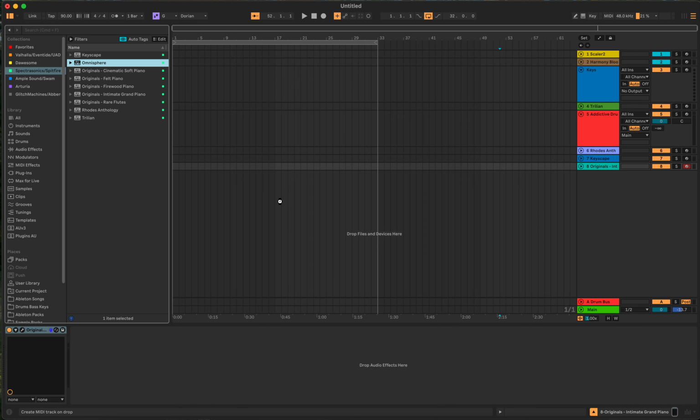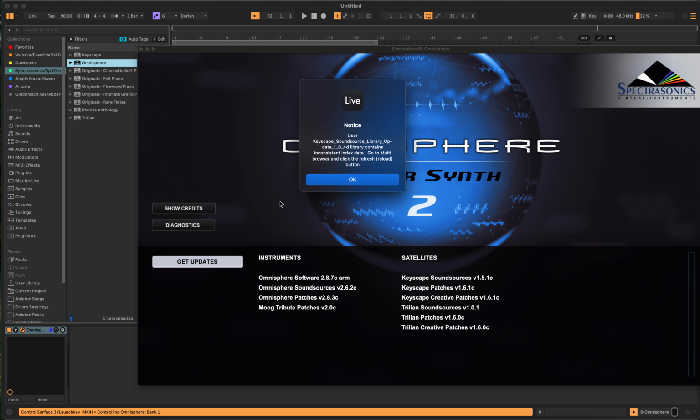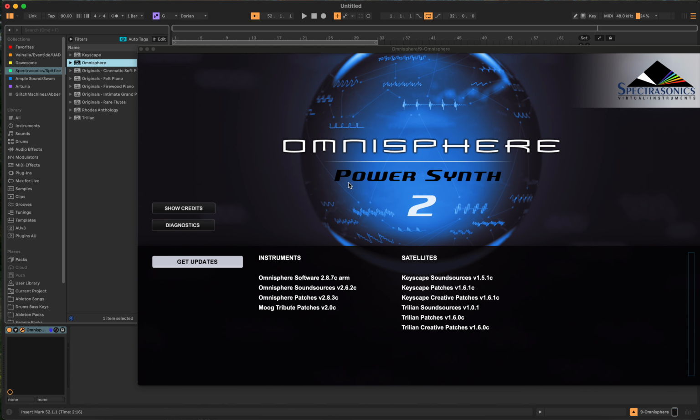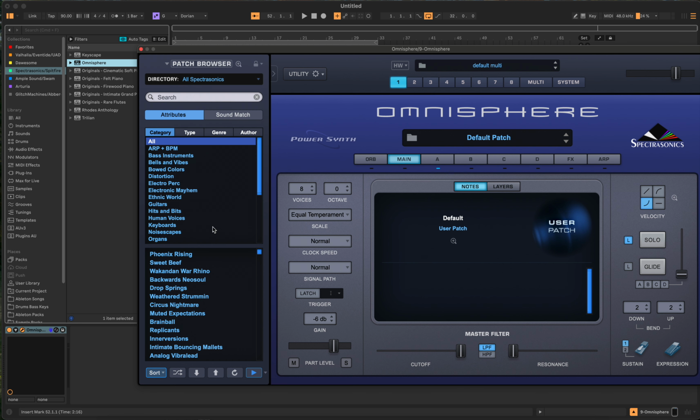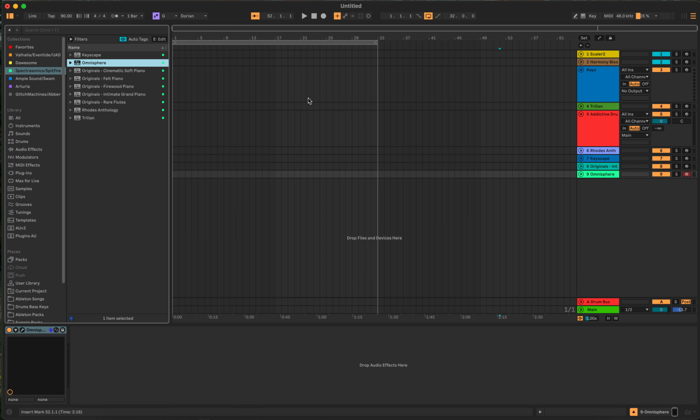And Omnisphere, if you have Omnisphere, Keyscape, and Trilian, you get all three that can play in Omnisphere. So if you look here, you'll see you have all of those in here, the libraries. So in my opinion, this is one of the best synths out there as far as being able to build your own sound. Incredible stuff. And I use it for a lot of my ambient, cinematic, and other type stuff.